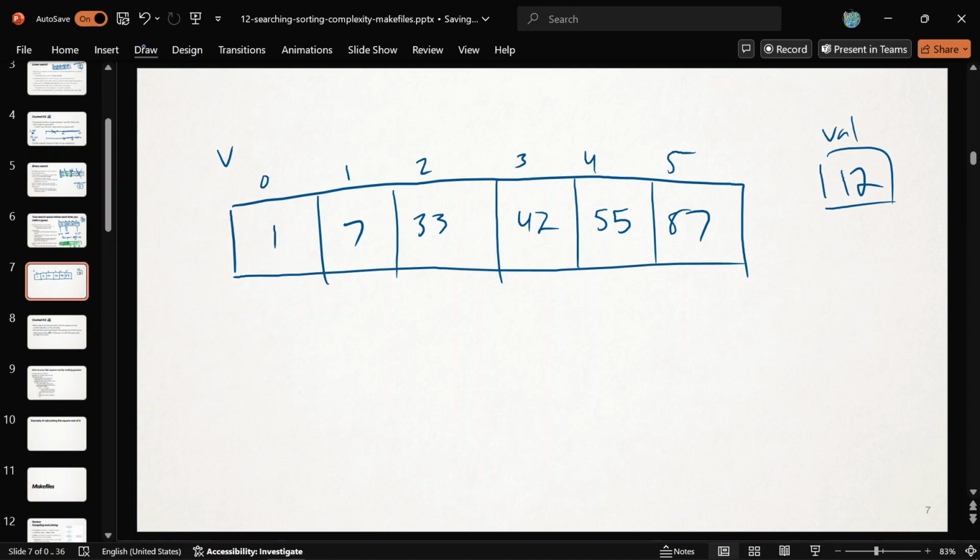So the very first time I do anything, what's my search space? The low index is 0, the high index is 5, just like the whole vector is my search space. It could be anywhere. And then my mid index: my first mid is going to be (5 + 0) / 2, integer division. So this is my mid 1, because I'm going to have more midpoints. That's my first midpoint, and I'm going to compare the 33 to the 12. I'm looking for 12.